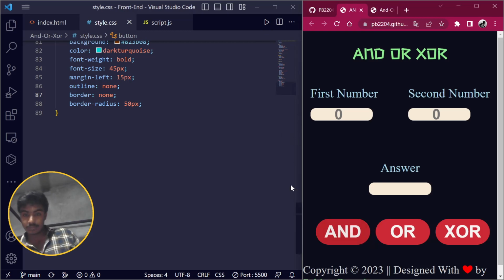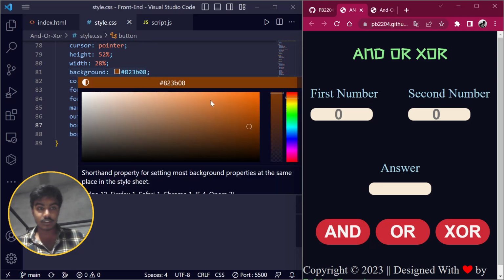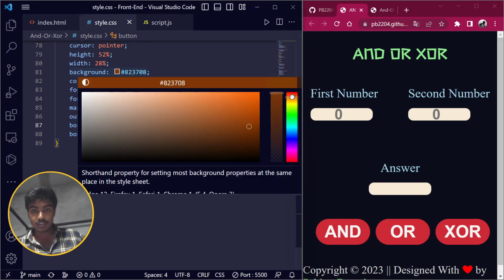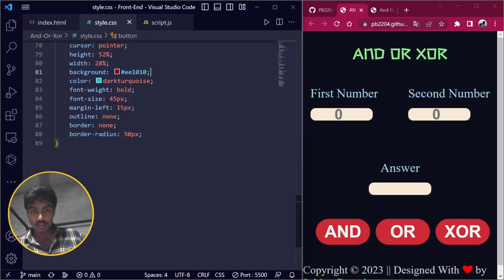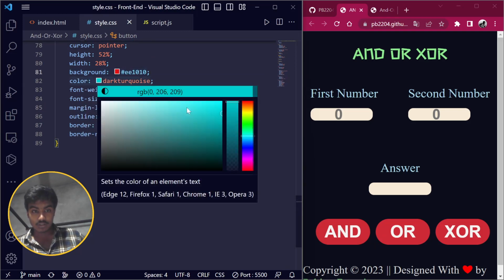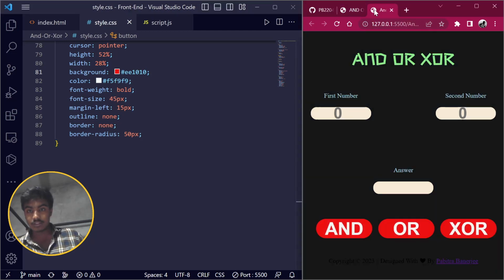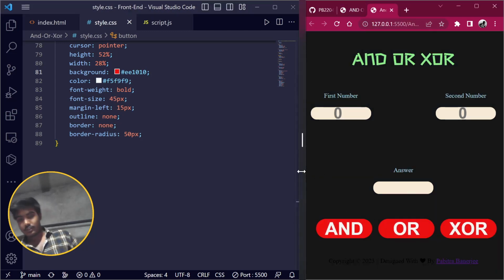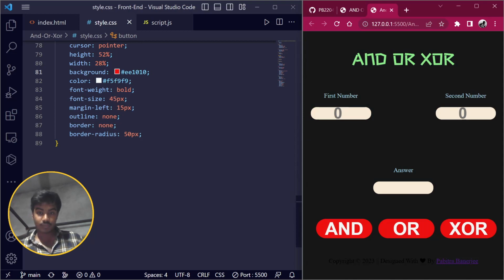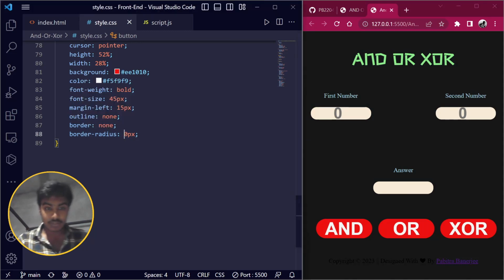Okay, so we have some colors like this here. So I will change this color here. I will select this red, and I will select this as white. Okay, let's see. So it's perfect. Okay, let me increase this to 90 pixels. Let's see. Okay, it's now good.